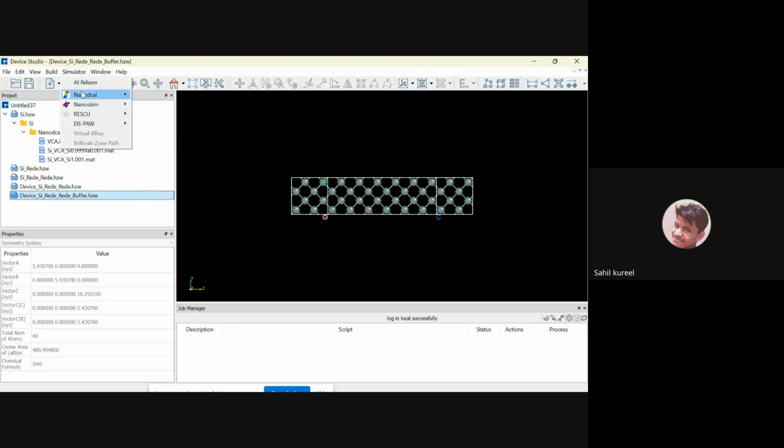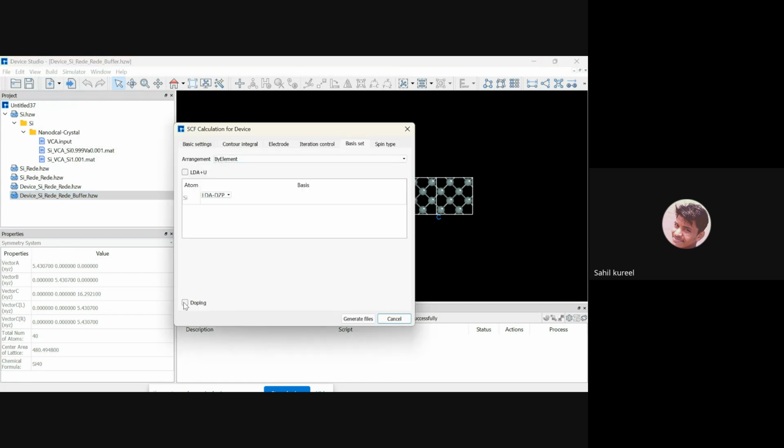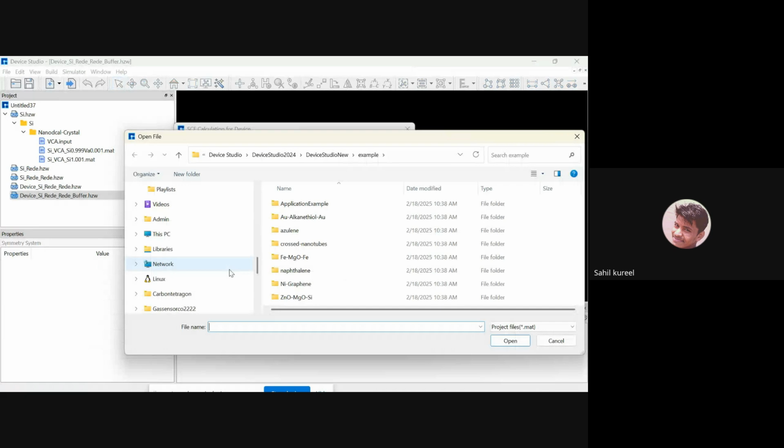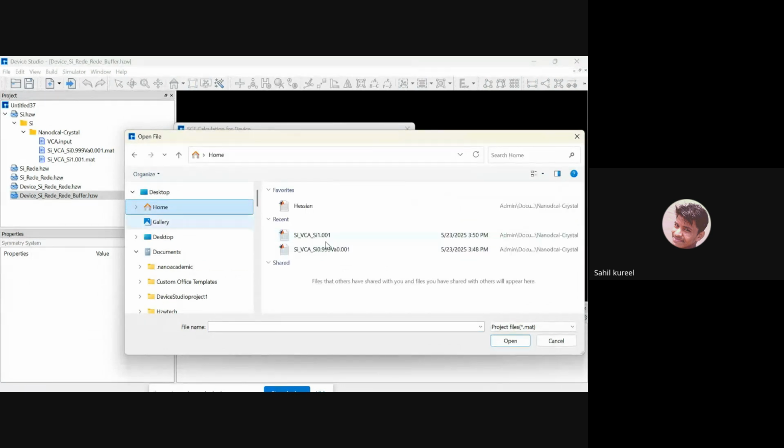Simulator, nanodcal, and XCF, and you can see here the doping. You can see that user define option. Now you can see it is project 37. That type of project you have saved. You need to search for where your projects are stored.